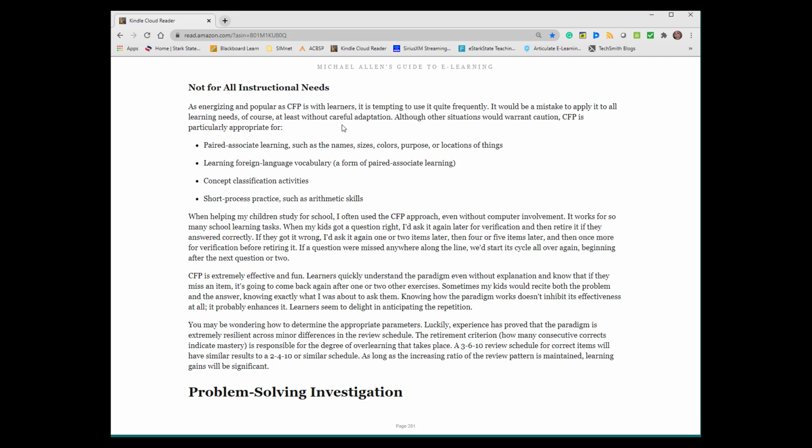So CFP is cool. It's appropriate for a lot of different situations, but it's not appropriate for all situations. So you have to figure out when it is appropriate. So he's got some information about that.